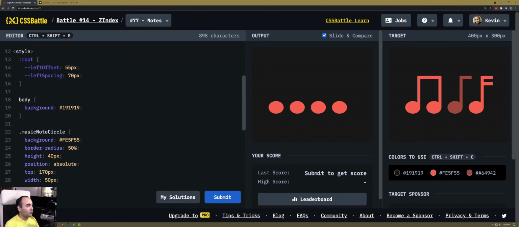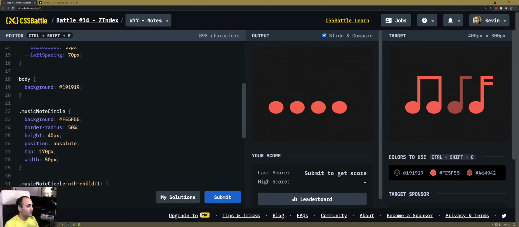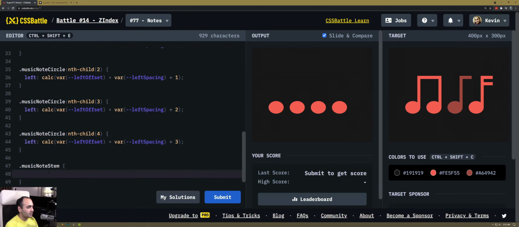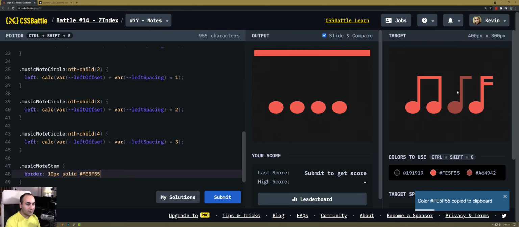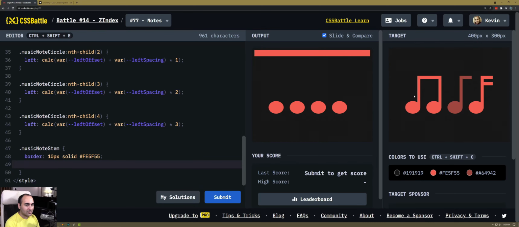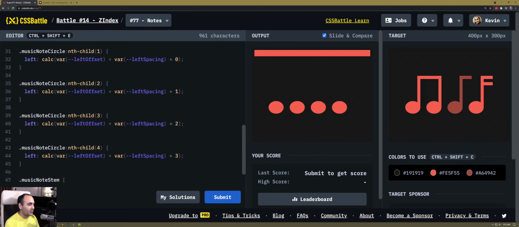All right, so the order of the classes don't matter here. So I'm going to organize them alphabetically. So this goes next. Now, what's in a music note stem? I said it had a border of, let's say, 8 pixels. It could be 10 pixels. Solid, and it's this red color here, this bright one. Oh, they're different. This one's different. Okay, that one will have an override. And then the size of it is going to be this distance, which is the spacing between the items, I believe. That is going to be the width.